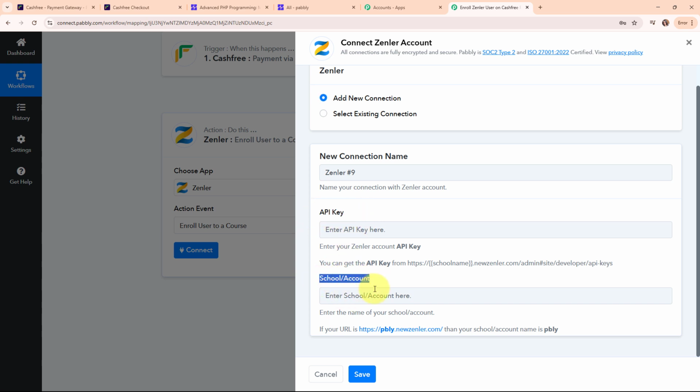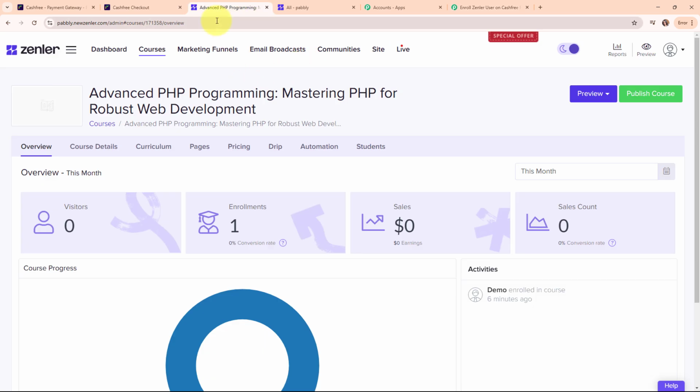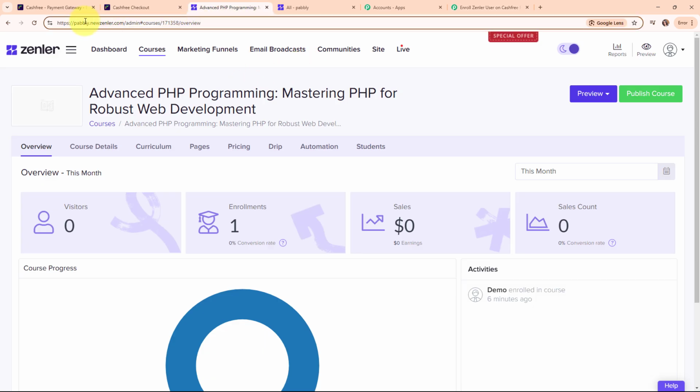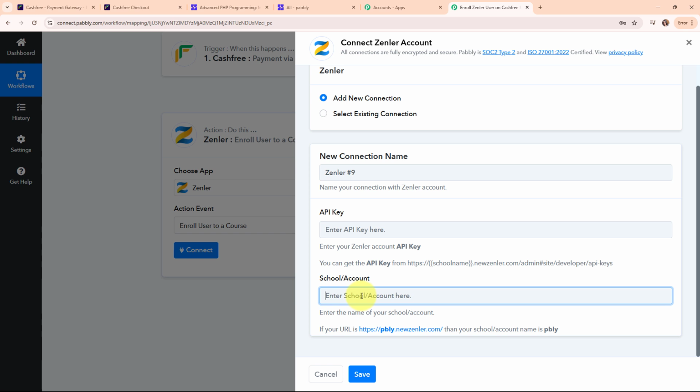So firstly we are going to take out the school name over here. It says if your URL is this, then your school account name is this. So we are going to get the school name from our account URL. Let me take you back to my Zenler account, and in my Zenler account's path URL you can see the school name, that is Pabbly. So I'm going to copy it, moving back to Pabbly's workflow, and here I'm going to paste the school name.